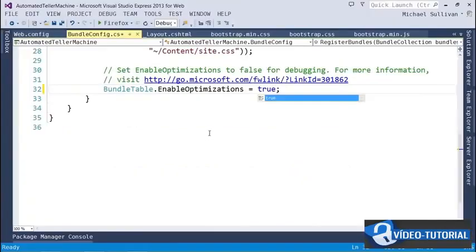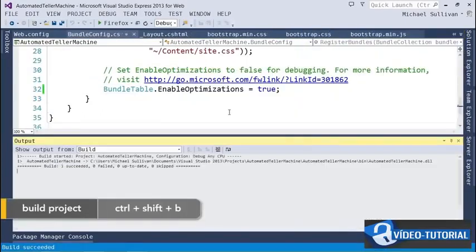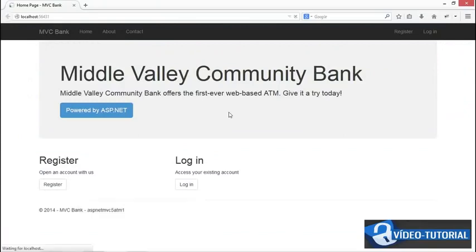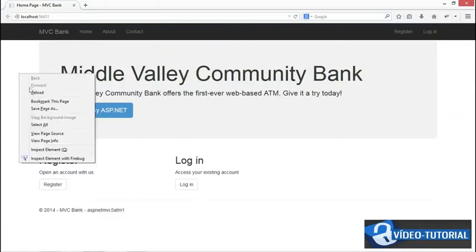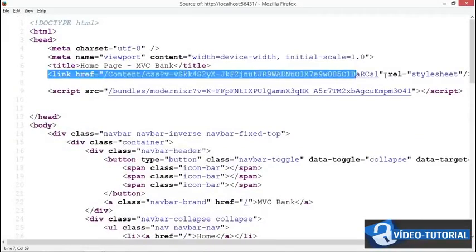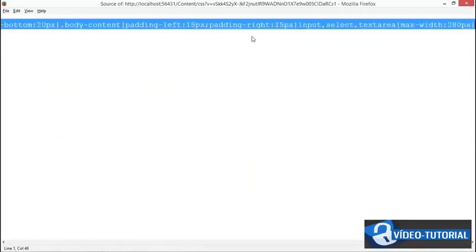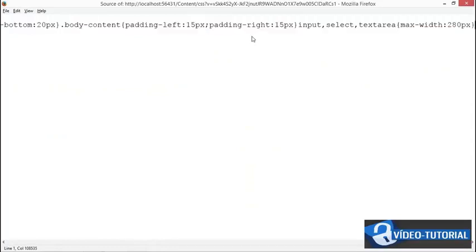Now let's go ahead and set enable optimizations to true, and we'll do a build, which we can do with Control-Shift-B or from the Solution Explorer build, and then we'll refresh in Firefox and take a look at the source again. Now we see a single style sheet element, and if we click that, we can see that it's minified. And what actually happened was, because site.css didn't have a minified version, it just went ahead and created one and combined it with Bootstrap's minified CSS file.